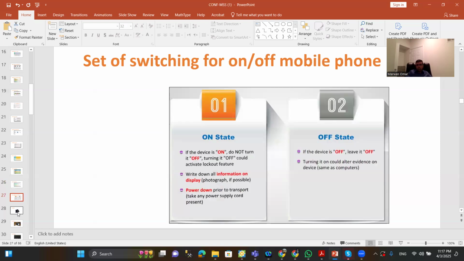Steps for switching on or off a mobile phone. On state: if the device is on, do not turn it off. Turning it off could activate the lockout feature. Write down all information on display, photograph or take pictures. If possible, power down prior to transport. Take any power supply cord present. If the device is off, leave it off. Turning it on could alter evidence on the device, same as computers.